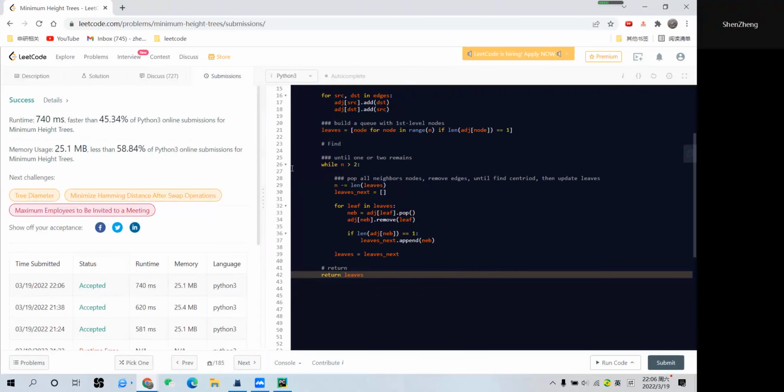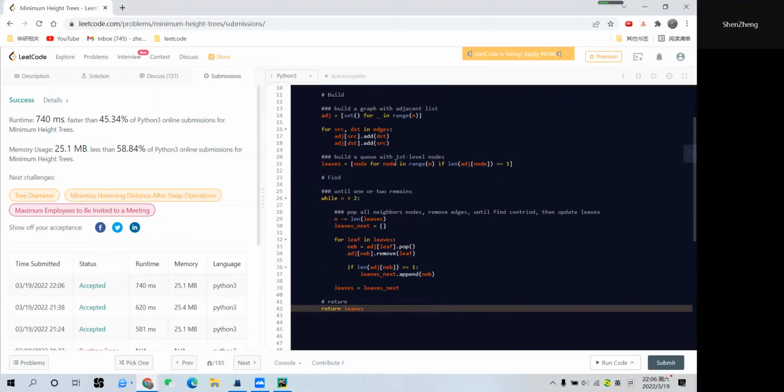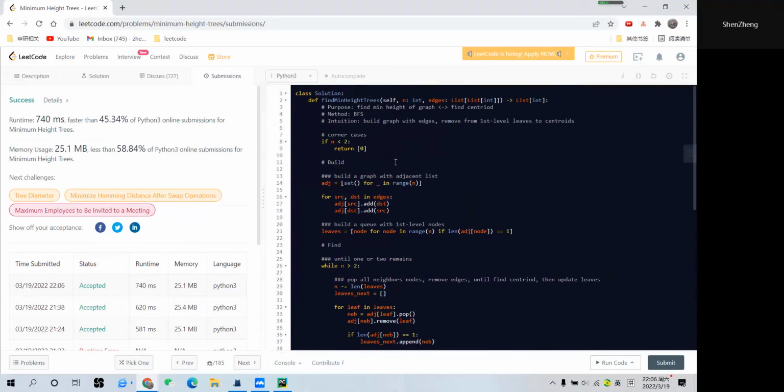Okay, you see the time and memory usage of this solution is not so bad. Overall, the coding part is long and the explanation takes some time, but I think it's relatively easy to understand.